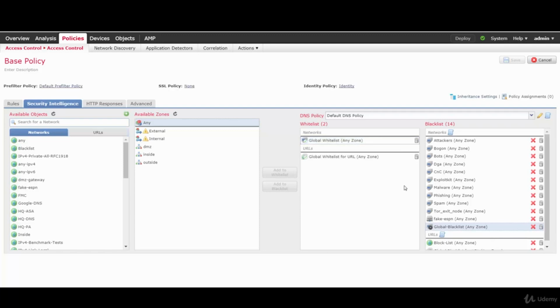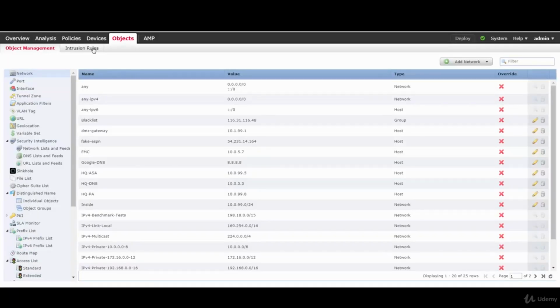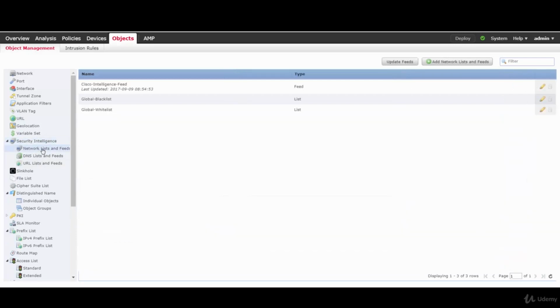Okay, so now that you see how the whitelist and blacklist are applied within our policy, now I'll take you into our object page to show you where you can configure whitelist and blacklist objects. So we'll go to the Objects tab and Object Management, and then we'll go to our Security Intelligence objects, and we have our network, DNS, and URL feed. So not only is my Firepower device using Security Intelligence to see what networks and IPs are blacklisted out on the internet, but it will also check for blacklisted DNS entries and URLs.